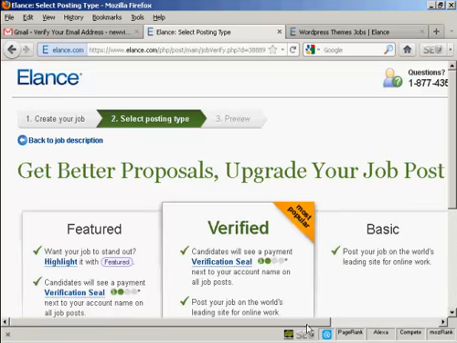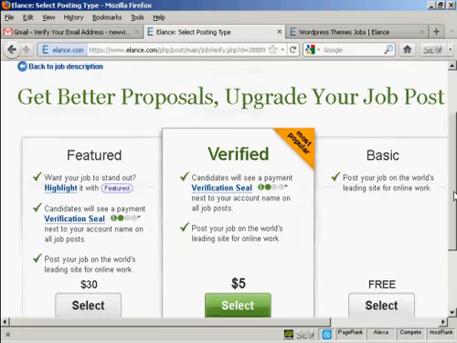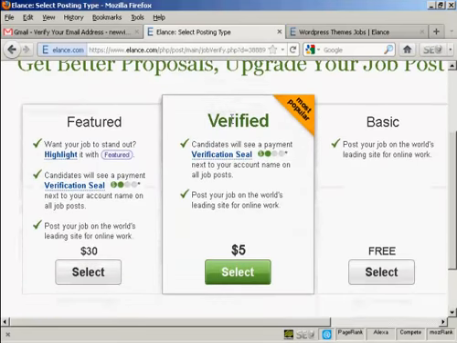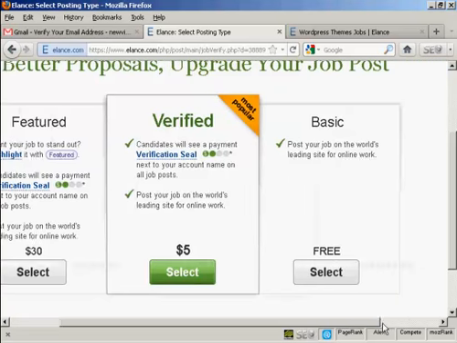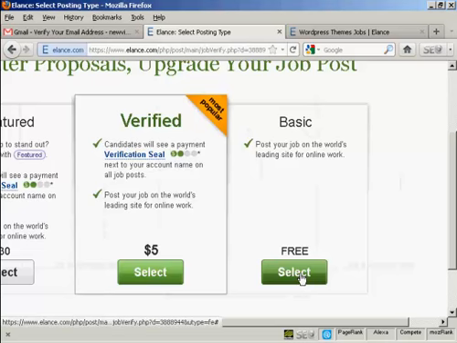Then you can decide which type of listing you want. You can have it as featured, you can have it as verified, and that costs $5, the featured $30, or you could just have the basic listing, which is free. For this demonstration, I'm just going to select the basic listing, so click on select.